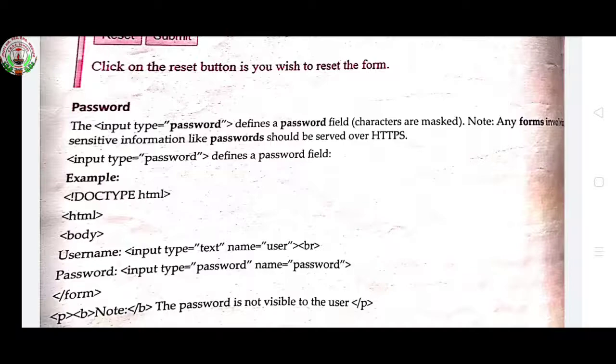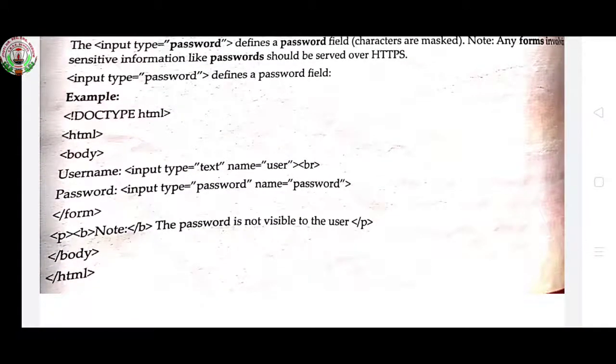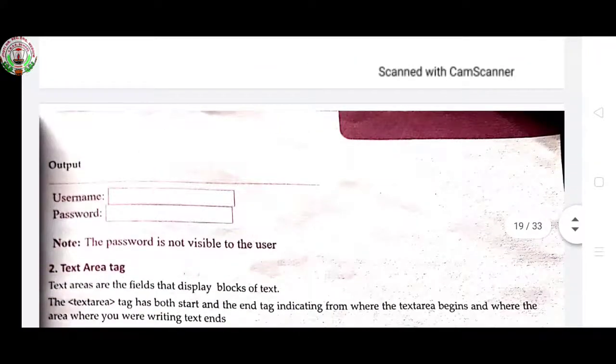Now close form tag, opening of P tag, B, note, /B, B for bold. Earlier I had told you P for paragraph, B for bold. Note, I want to give a note also in this HTML form, so I have written note. The password is not visible to the user. /P, then /body, /HTML. So we will get the output. Let us see. User, I had taken a text box, so I got a text box. Password, I took a password box, I got a password text box. Note is given there. The password is not visible to the user.